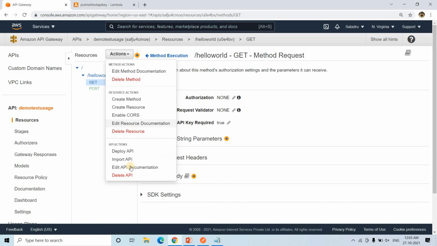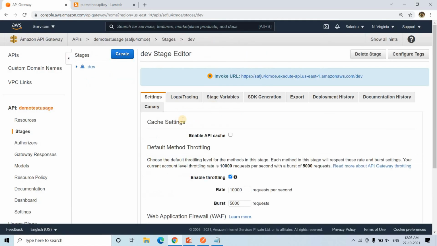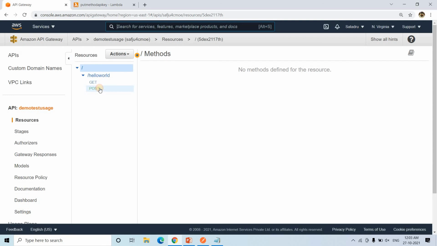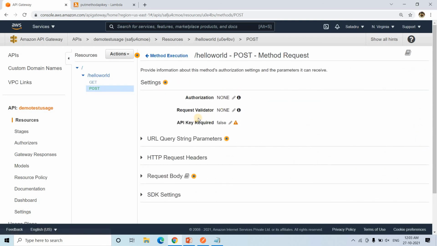And what we need to do, we can deploy this API, okay. Deployment stage is dev only, right? And we can simply deploy. Now our get method is secured. Now again I can go to API, and then here I can go to the particular API which we created. We can go to post method. Our post method, we can go to method request. Here API key is false, we can make that true.